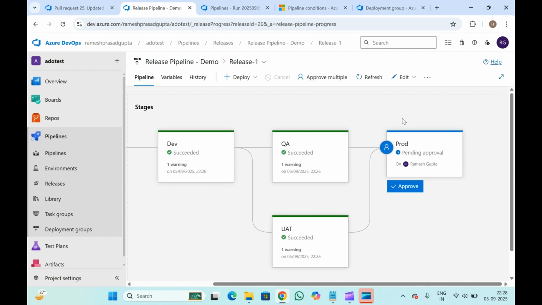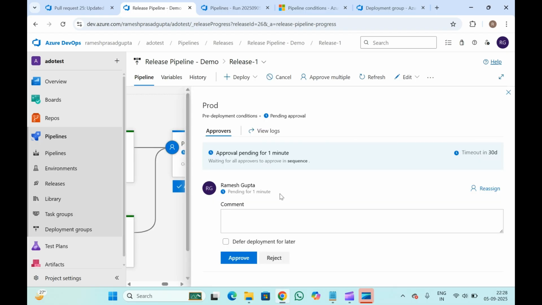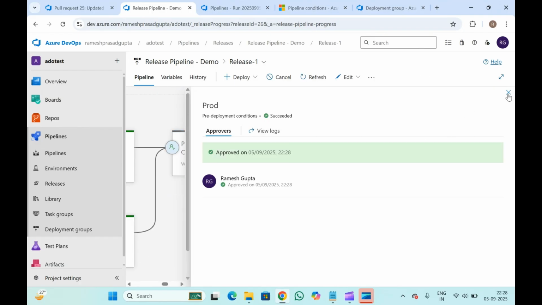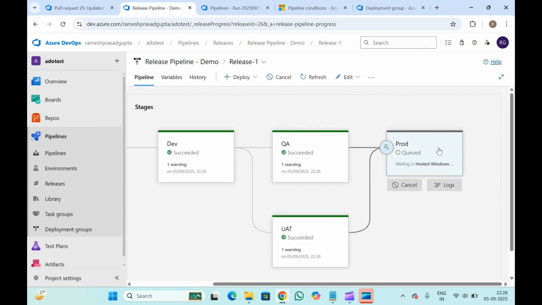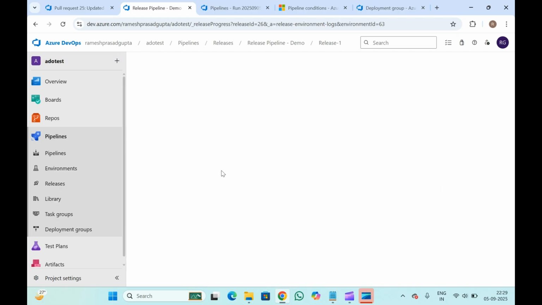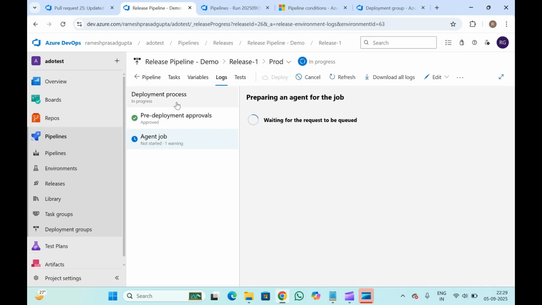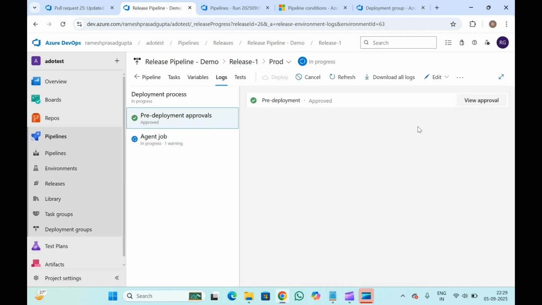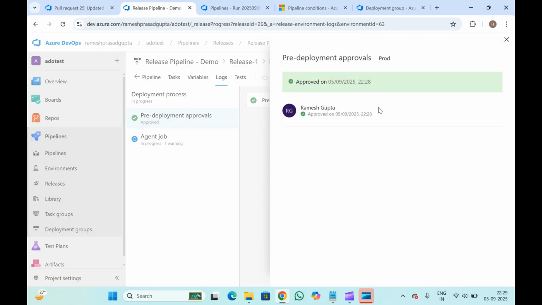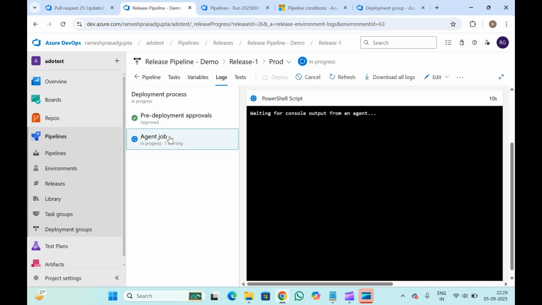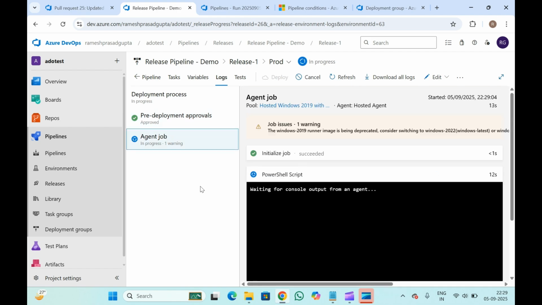Only once you approve this prod environment, this should go ahead. You can cancel it as well if you don't want to approve it. So let's approve it. This stage is approved, and you can see this is now queued. Once this is complete, your pipeline will be complete and your whole release cycle will be complete. You can see the pre-deployment approvals is approved. You can see the view approval as well. And now your job is running.